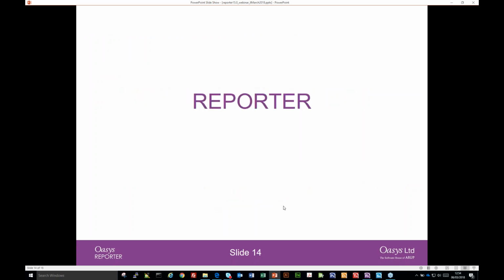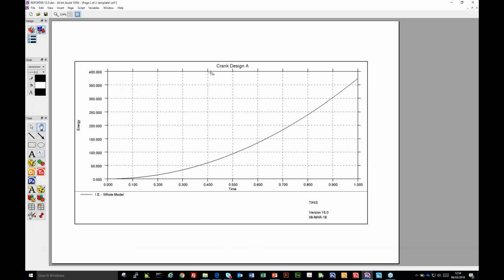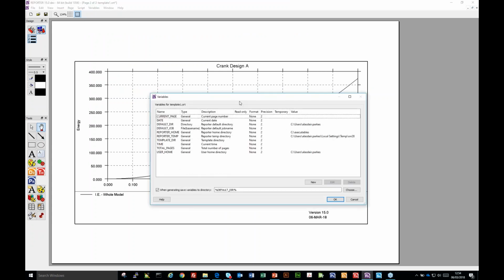So if I go back into Reporter now, I can show you how this works. From the variables menu, we can click Edit to open the variables window. And here is a list of all of the standard variables that appear in every template. This includes the default directory and default job variables, and we can use these to make sure that our template can point to any model we like.